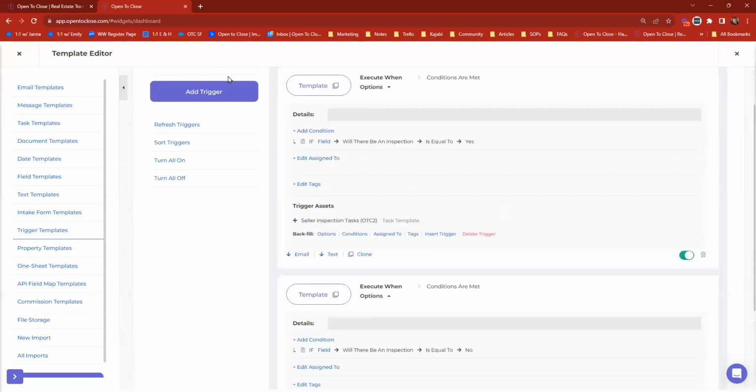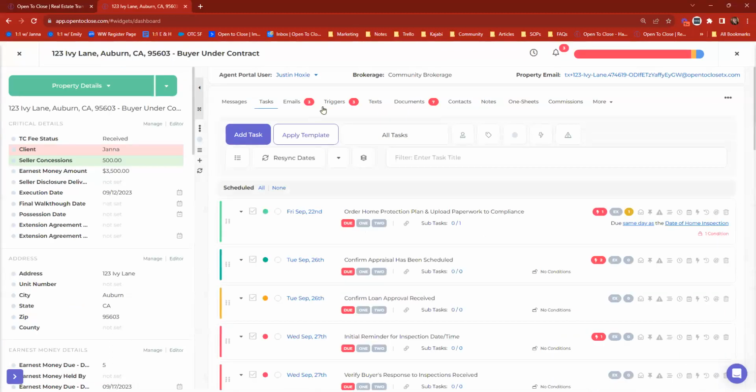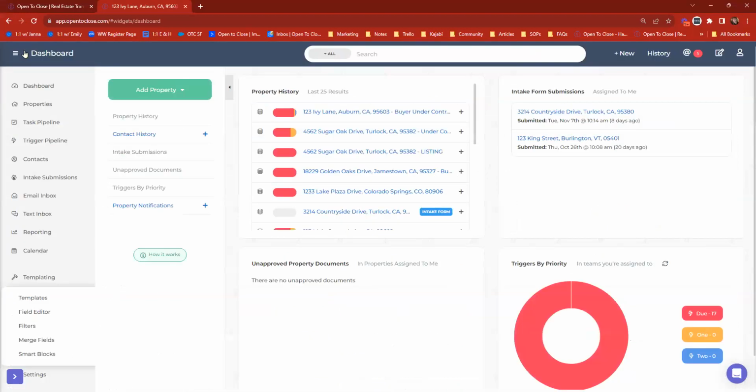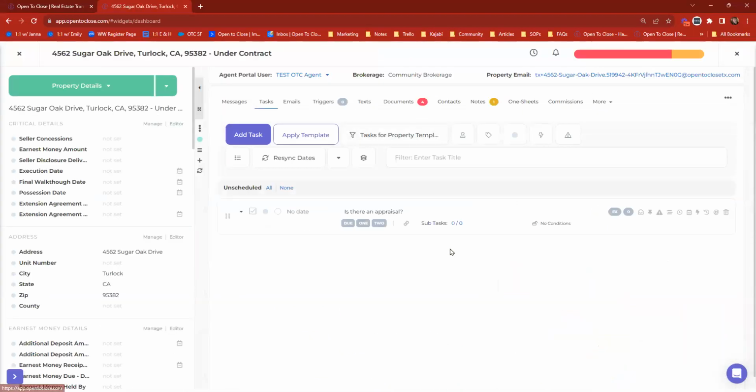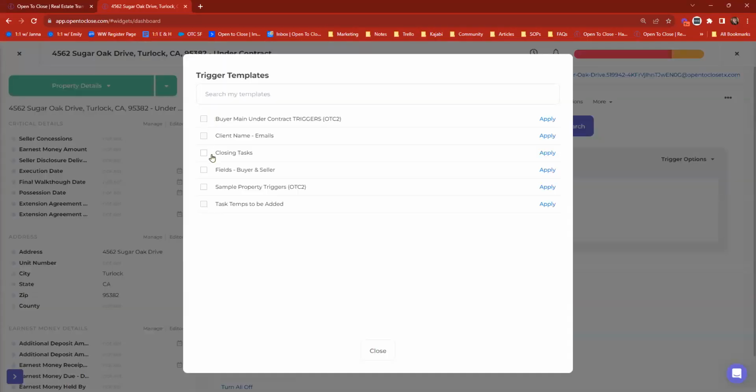Instead of on the property, check off a task, have that task template apply. Oh, actually wrong one that I went through. Here we go. Instead of on the property, check off that task, have the task template apply. The way it would work through the triggers is, let me go ahead and just apply that trigger template that we just created.